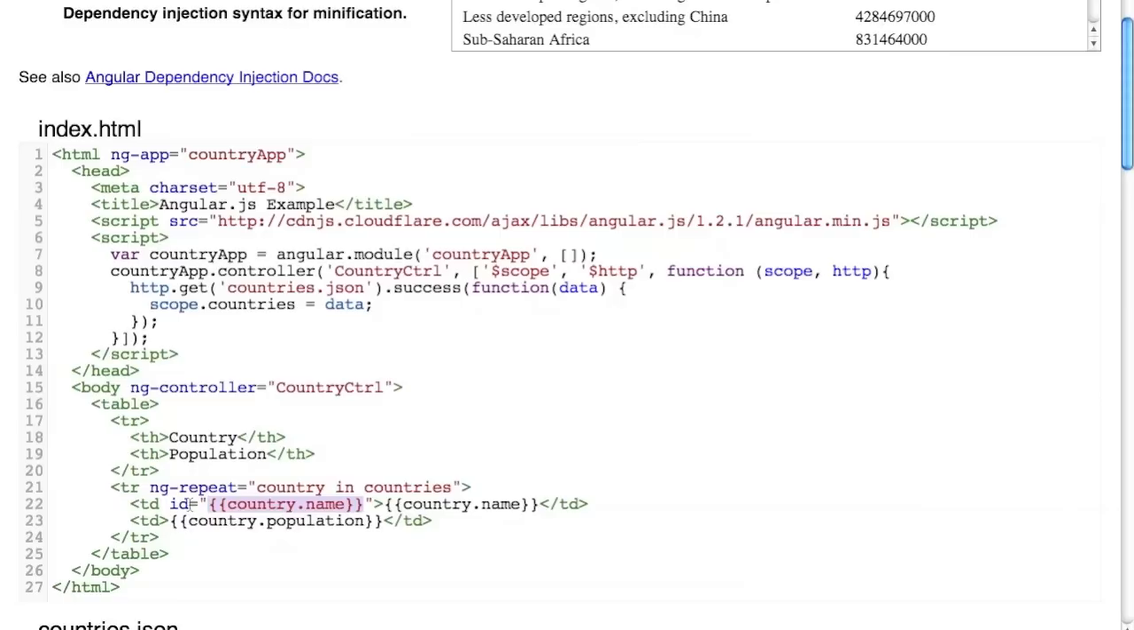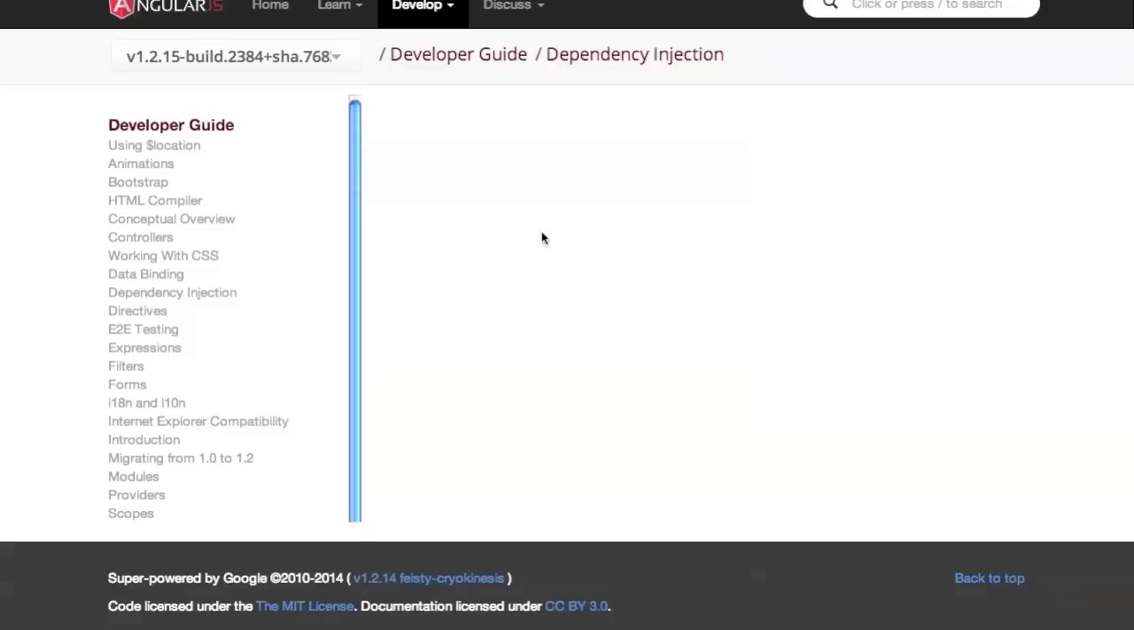And similarly, you can say class equals something. And you can evaluate this to anything. It could be anything in the model. And it could also be in the parent scope. You could say countries dot something. And that would work. So that's how you can add IDs and classes to things inside of an ng-repeat. And Angular's dependency injection documentation is really nice. I've talked about two ways of doing it, but there's also a third.